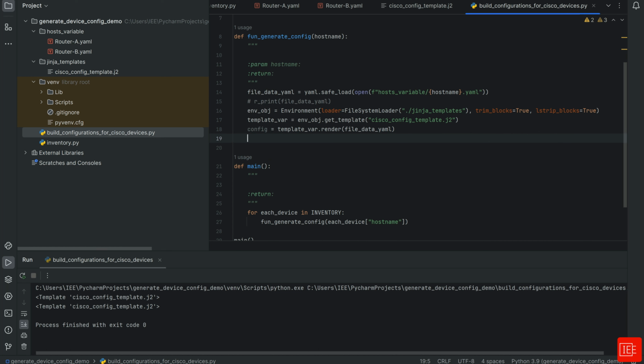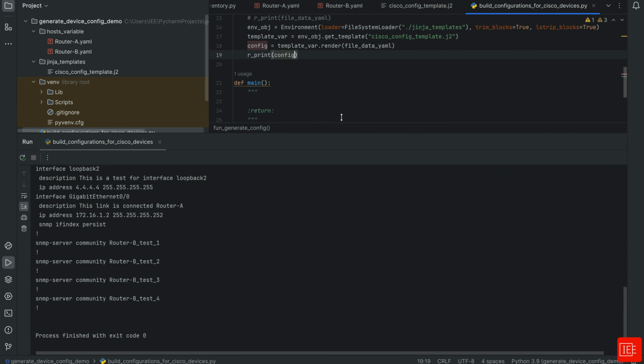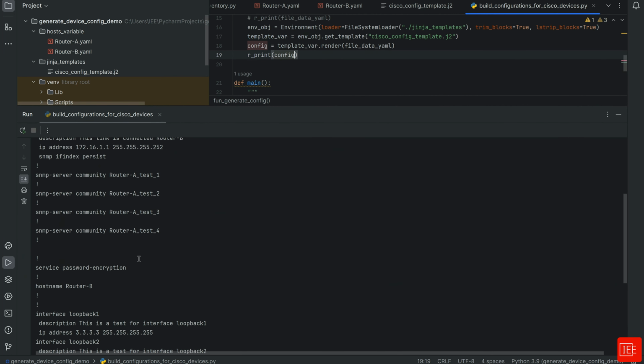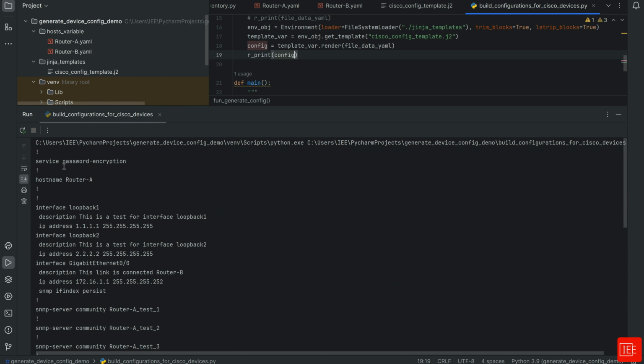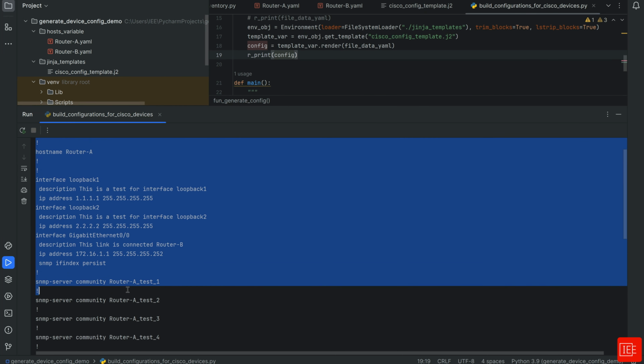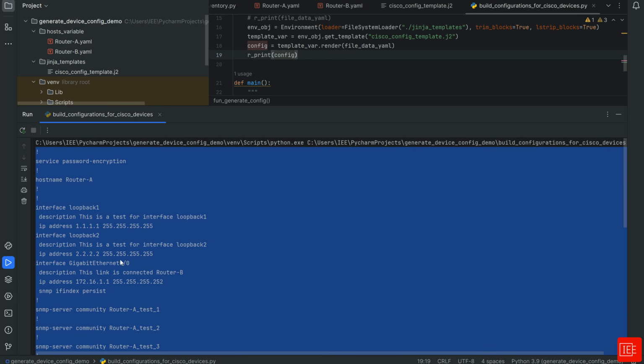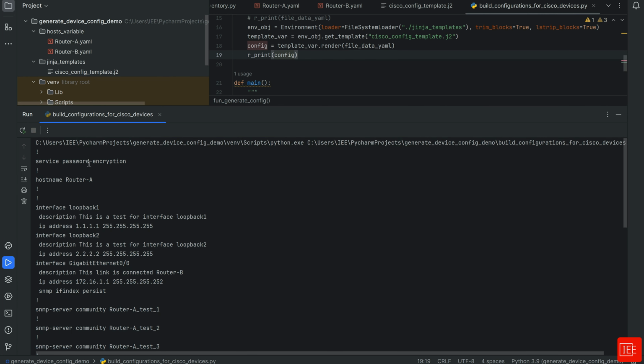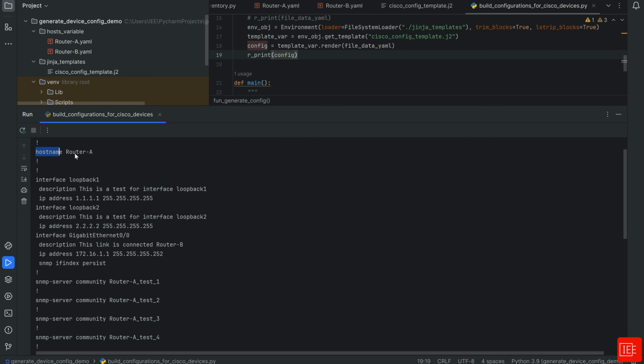So what I can do at this stage, I can say r underscore print, and we're going to set the config. And let's just print this to show you what I mean by that. If I scroll all the way up, you can see that the first template is being populated all the way here. So you've got the service password encryption. This is static. We haven't done any data manipulation whatsoever. And the second config is the hostname router A.